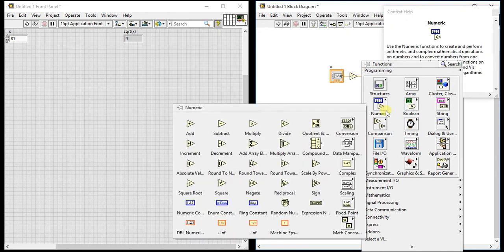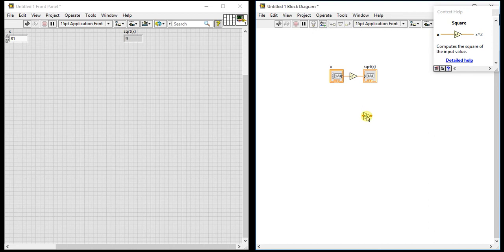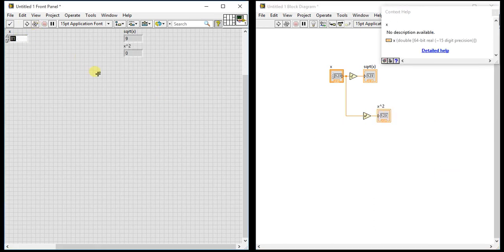And the second one is square. This is also a very simple thing. It just computes the square of the input value. Let me connect that input from here, and we will see the output from here. Let me make one simple value, 9. The square root of 9 will be 3, and the square will be 81. See here, you can see the outputs of these things.